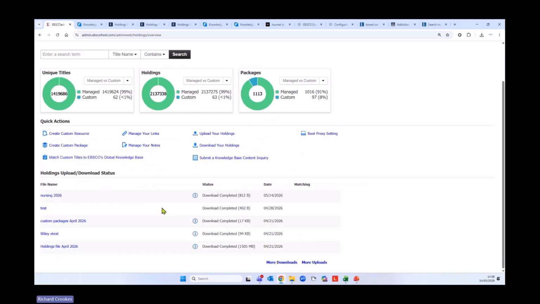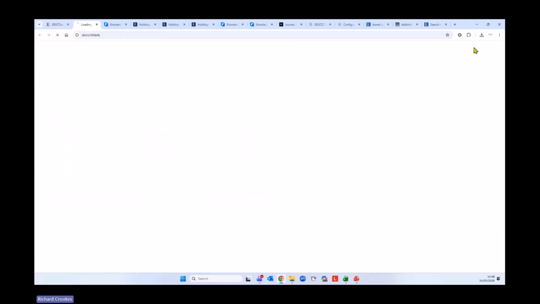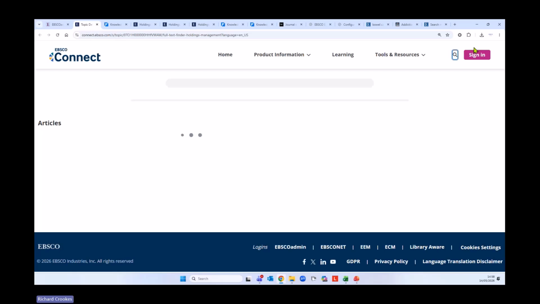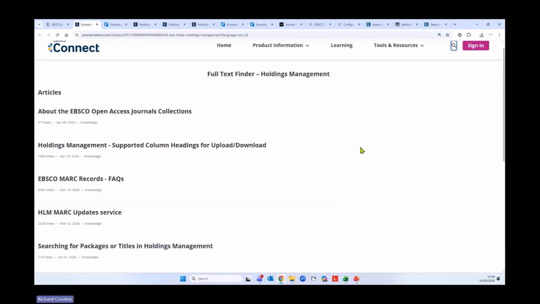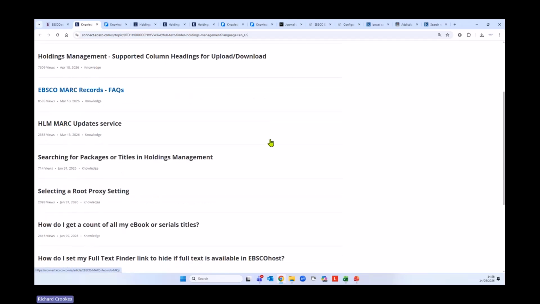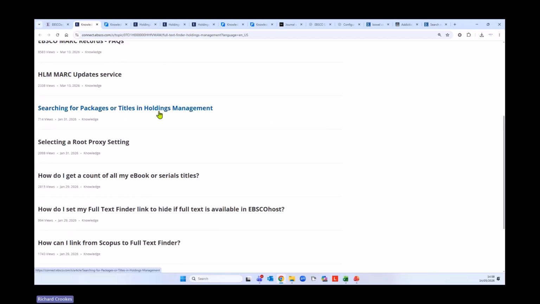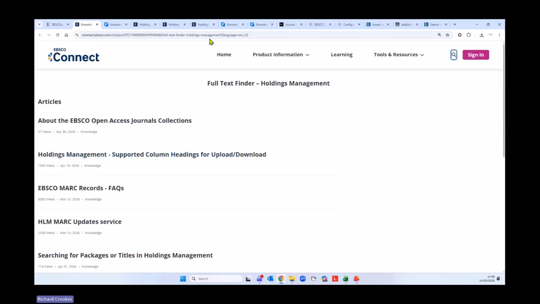Okay, I know there's a lot of information to take on board, but I will go back now to the PowerPoint. In fact, let me just show you this. We've got the help menu and support and training here. Go to help from within EBSCOadmin. This takes you to various articles that relate to using this service. Again, the holdings management, supported column headings for upload and download, searching for packages or titles in holdings management, etc.